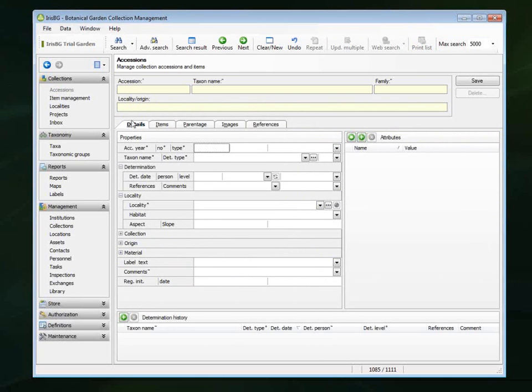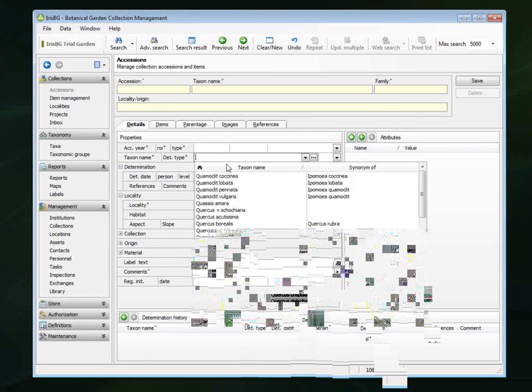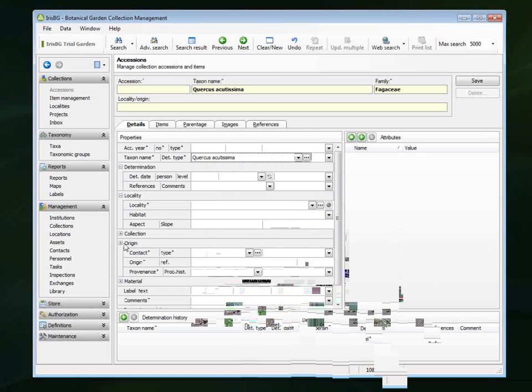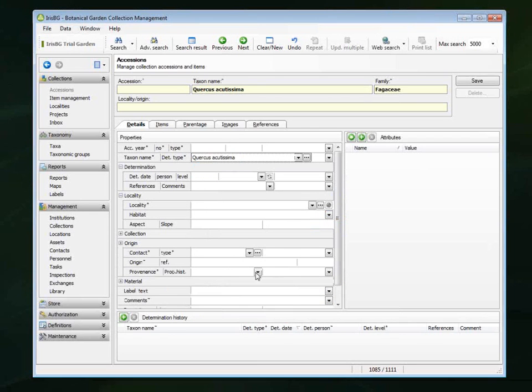So what I wanted to show you is, I've got a new plant coming in here, and I want to record that with its location in the garden in one operation. It's Quercus acutissima. You see here, I type and I get the taxon name coming up immediately. I press enter, and I need to record the provenance. So this is a garden with wild origin.